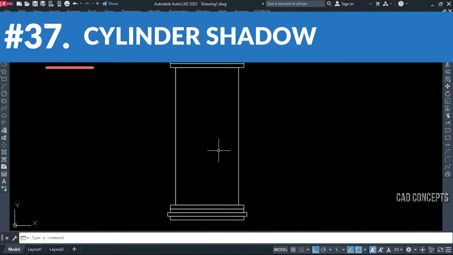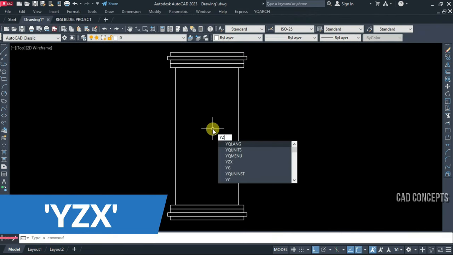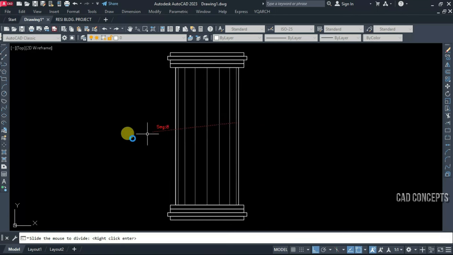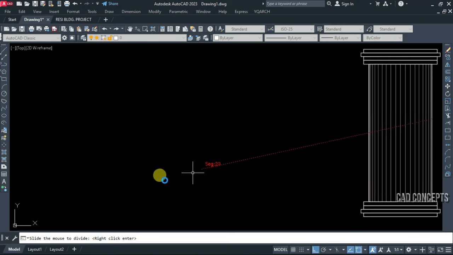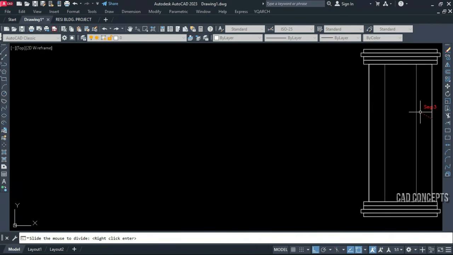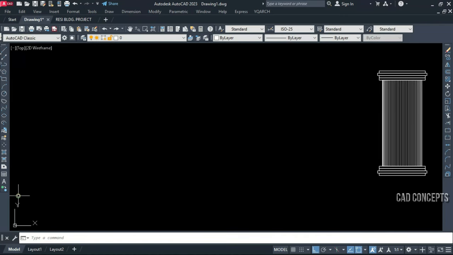Number 37, cylinder shadow. I want to provide cylinder shadow. Okay. Let this YZX command, click first point, second point, and just by dragging only. As you see here, as much as you want, just by dragging only, you can provide cylinder shadow, something like this.